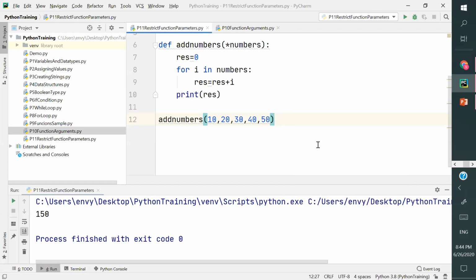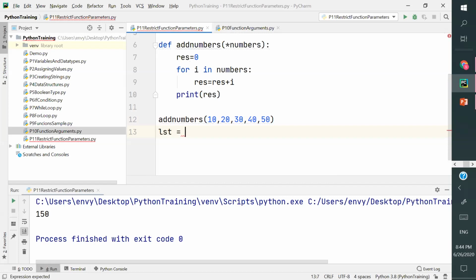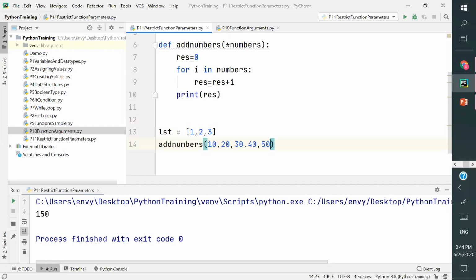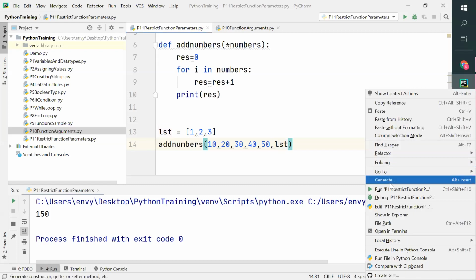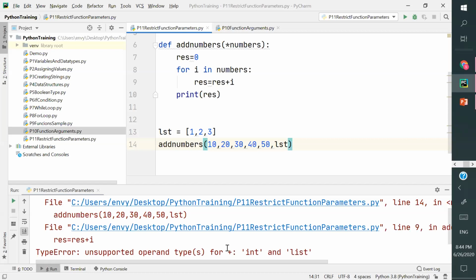Now if we wanted to pass a list to this, what will happen? Let's say I'm creating a list with 1, 2, 3, and I want to pass this list, comma lst. What will happen? This is the problem: the list also goes in as a whole inside, and it shows it's not possible, I cannot take it. That's what it's saying.